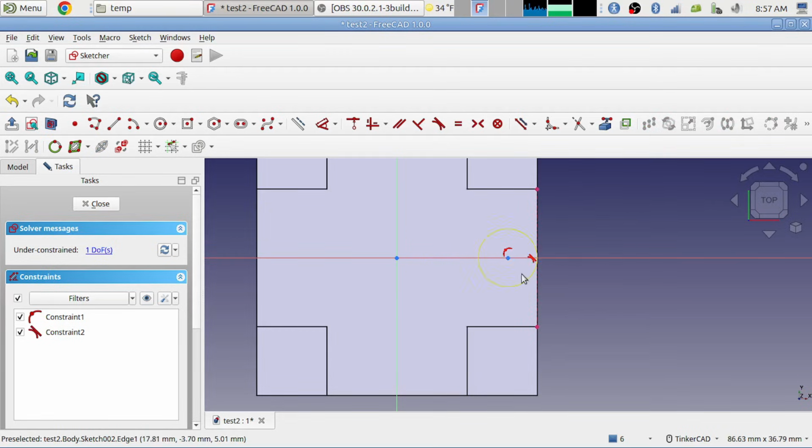Now I could set my diameter of this at, say, 10 millimeters and think I'm good because it's tied to the edge of the box. It's on this line, but it's going to flip. If I'm resizing the box, this circle will end up flipping onto the outside. So how do we tie it to the inside?